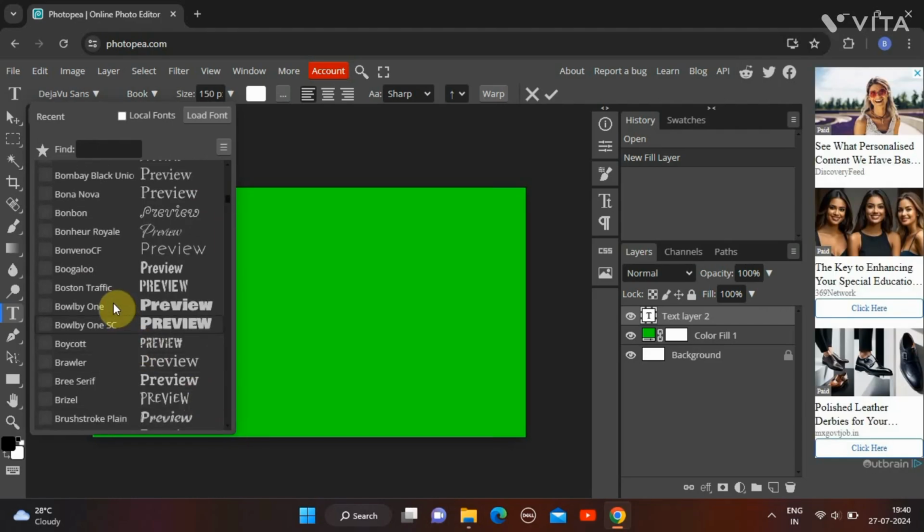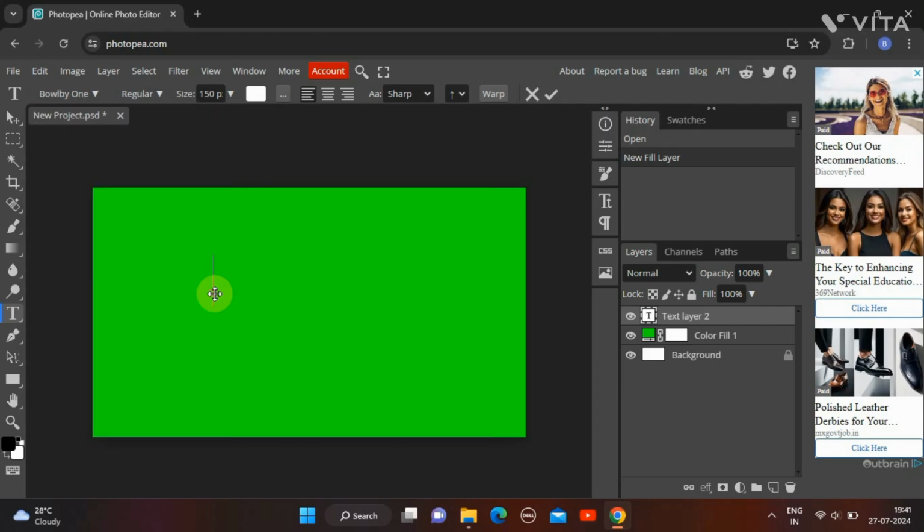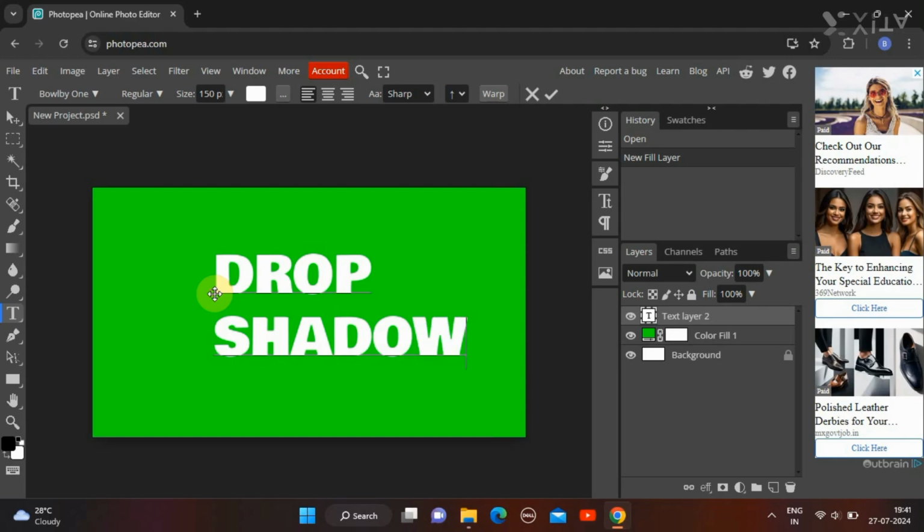Now make 2-3 copies of your text. Just press your Alt key and drag your text, it will make a duplicate of your text. Adjust and align your text. Adjust the transparency of your texts.